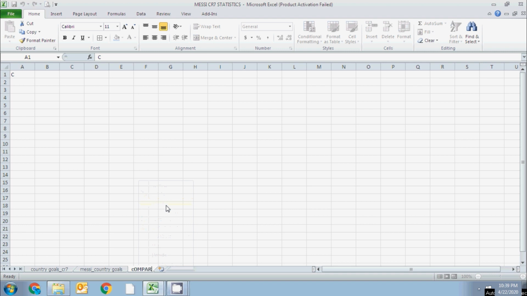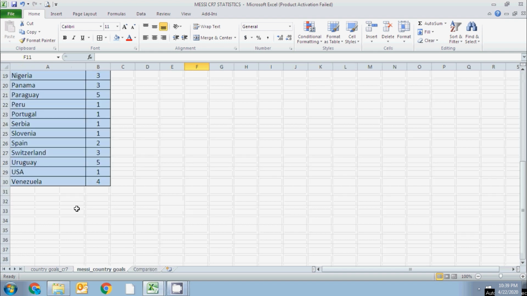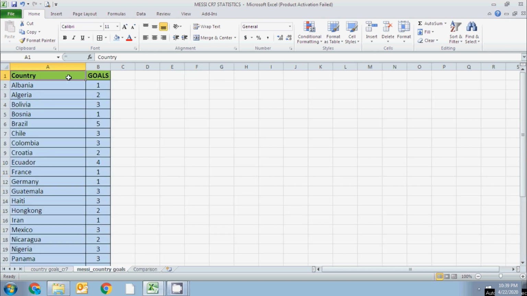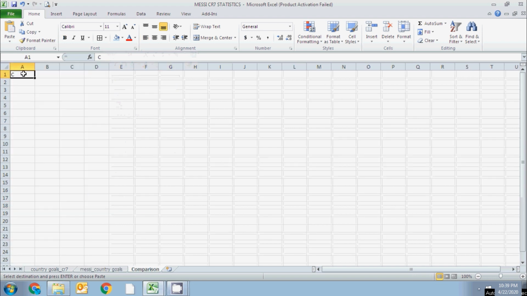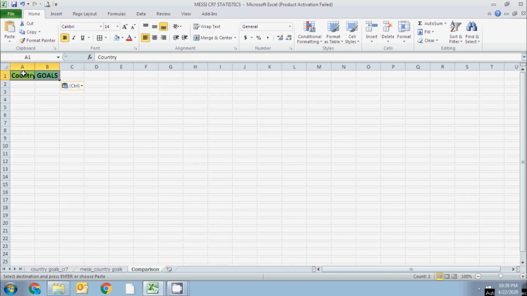Look at the Messi sheet. This is Ronaldo's sheet, and you have the country names. You have to copy these country names, and the country names should be the same: no capital letter, no small letter difference, because that difference will create duplicates. So uniformize everything.